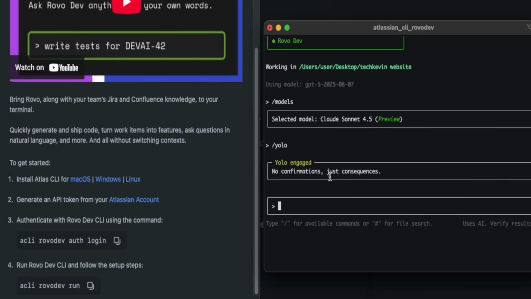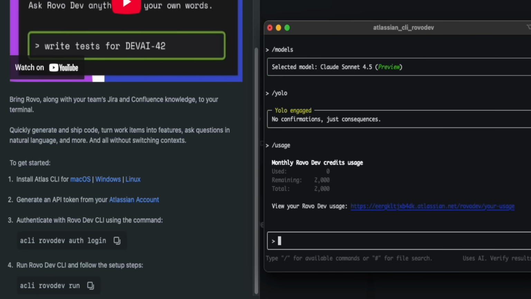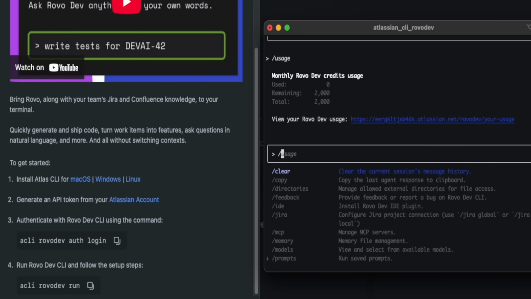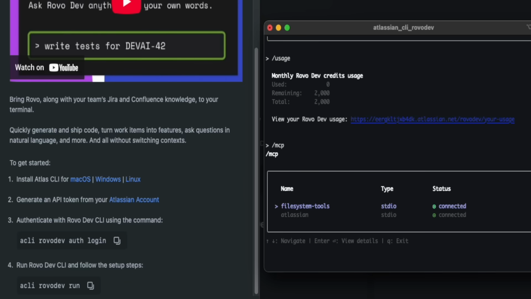To check the usage, do /usage, press enter. You can see here, this is a completely brand new one, 0 used, 2,000 of these credits, which is equal to 20 million tokens. If you have an MCP, you can type in /MCP and integrate that as well. Since we're not going to do anything around MCPs, we'll just close that.